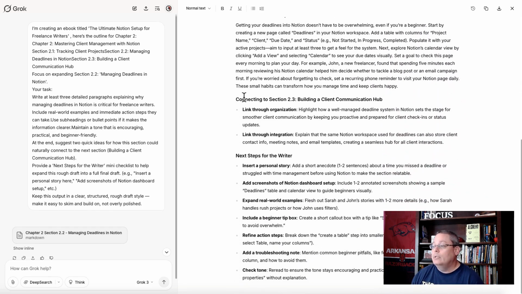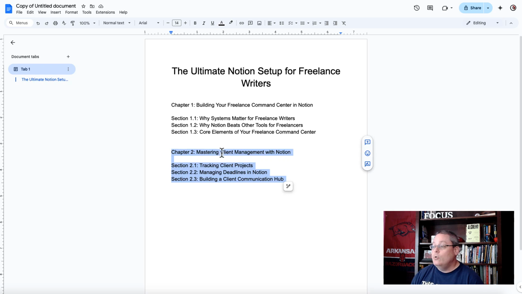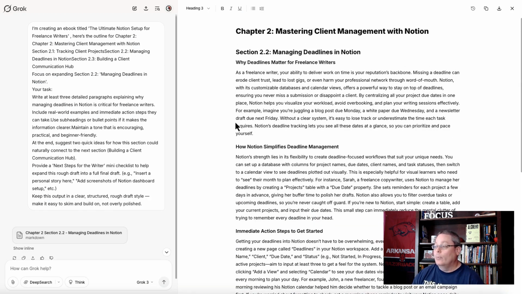And you're reading these sections, saying, okay, these are great starting points. But also check out what this prompt has done for you. It's connecting the sections. It wrote this section here for you, managing deadlines in Notion, and gave you a starting point, and now it's giving you a connector to section 2.3 to build a client connection hub. So you go back and actually read that if you were to read through this.